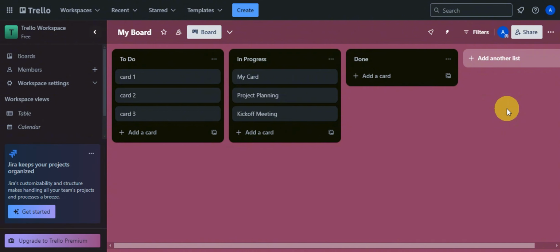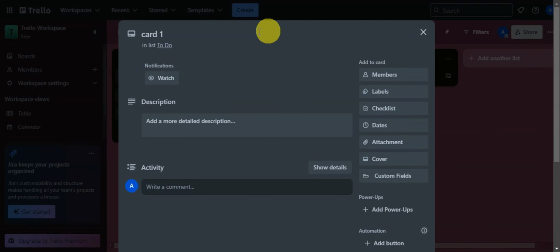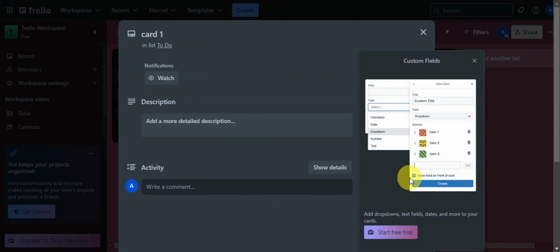And once you're already on a board, you'll just need to click on the card that you want to add a custom field to. So as you can see, I have different lists in here. And on card one, we'll try to add a custom field for this. So just simply click on that and it should go ahead and open that card. And you should be able to see on the right side the custom fields. So let's try to click on that.